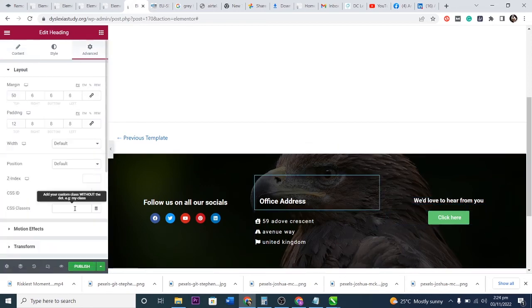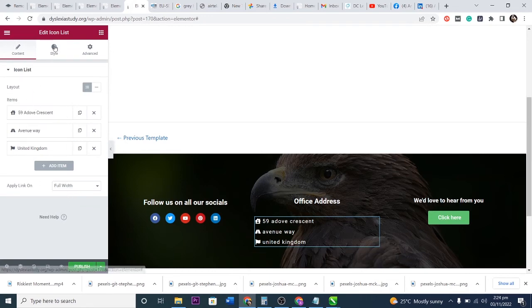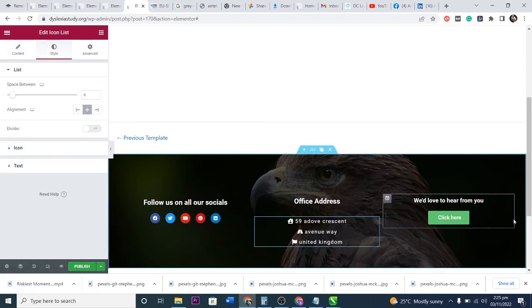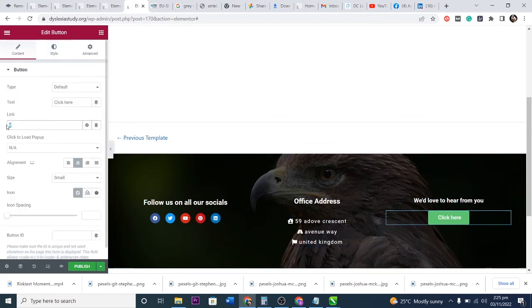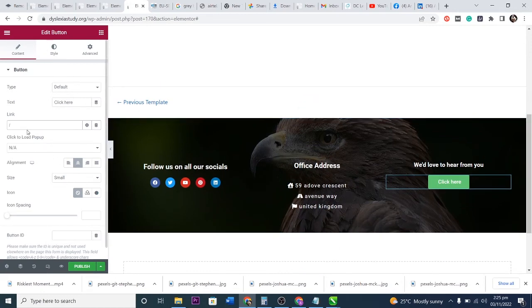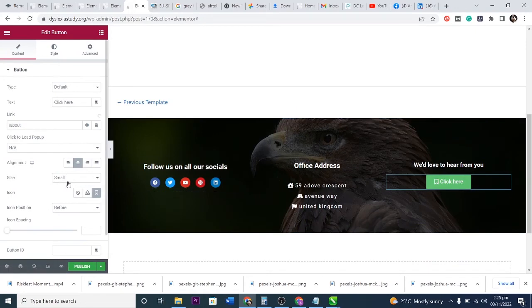So the button, I want to do some settings here. So I want to center everything. So I want this to lead to contact, but I don't have contact on the menu, so I have to change one of them to contact. It's actually necessary to have a contact page, but because I don't have it yet, let me just link it to about. But I will create a contact page very soon and I will teach you how to design a contact page as well.